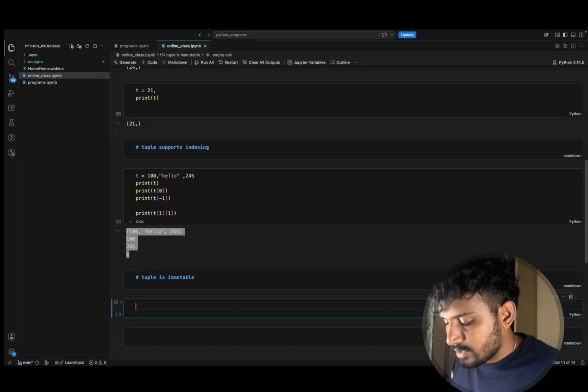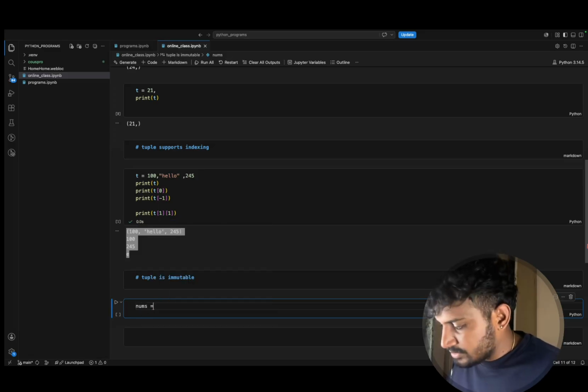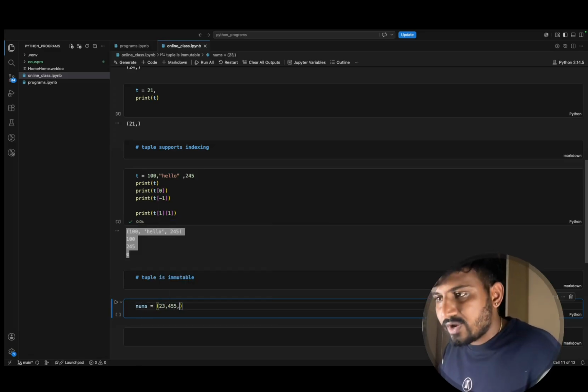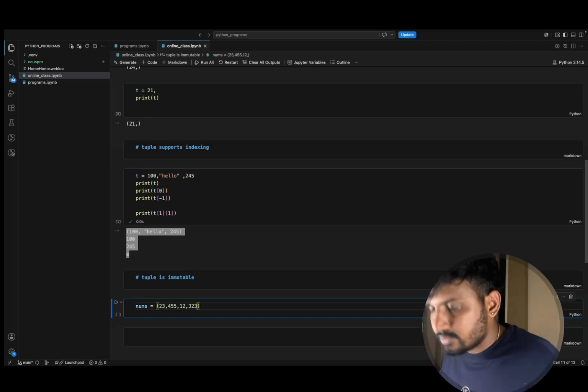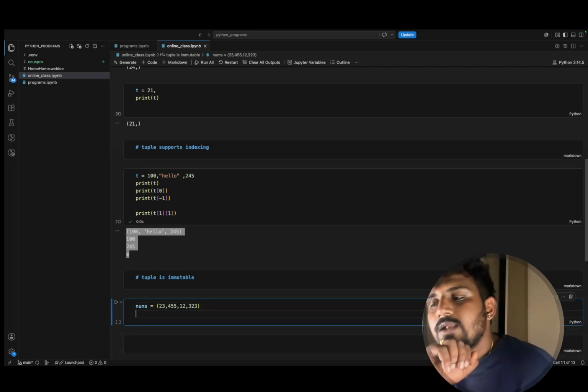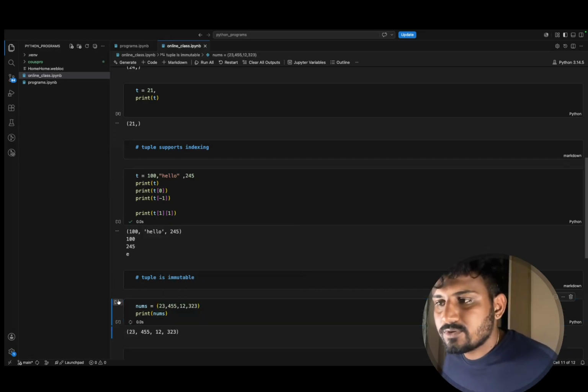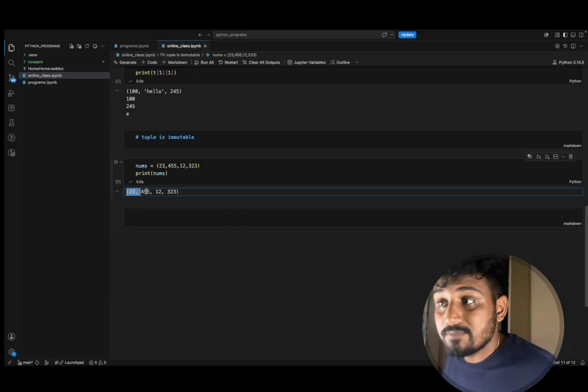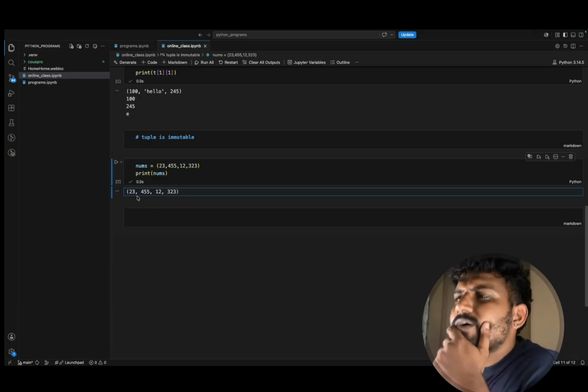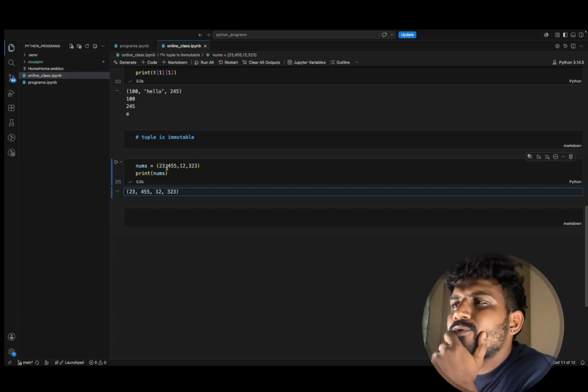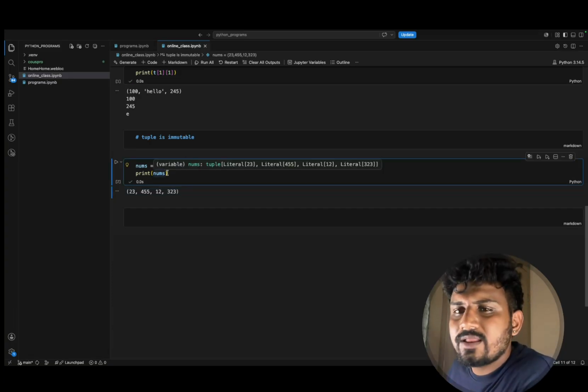I told, okay, nums is equal to, I am storing some numbers, 23, 45, 12, 33. Now if I print those numbers, let us see. Yeah, I am getting all those numbers. You can check it out. Somebody will say that I don't want 45. Okay, you have created it, done.